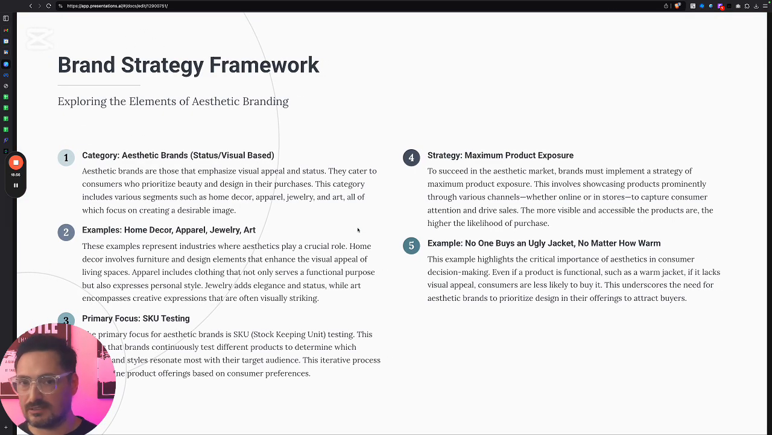Now, we already went through the brand strategy framework here, but to reiterate, for aesthetic-based brands in 2025, your main objective should be SKU testing. Expose your customers or your prospects to as many SKUs and varieties as possible. If you are a utility-based brand, the goal is to expose your prospects to as many angles as possible. So just think about how you can optimize that in your ads.